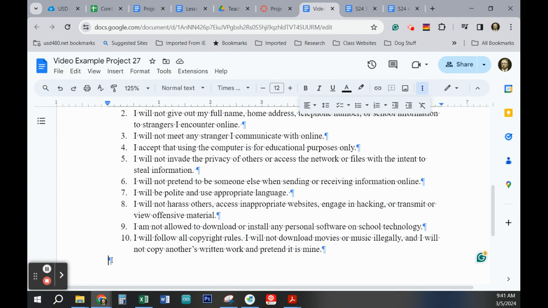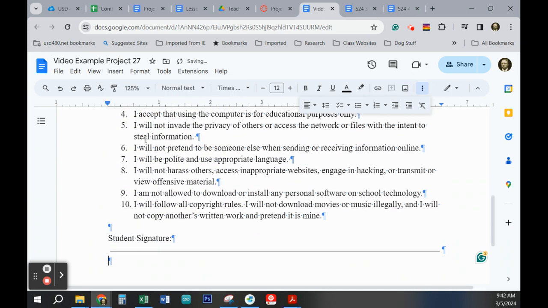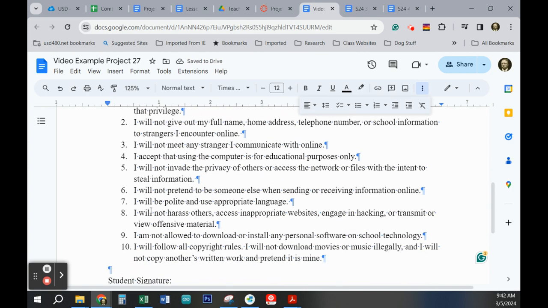Now I'm going to come down here and click at the bottom, and I'm just going to hit enter once more and type in student signature, colon. Now, right here is where we're going to insert that blank line. So I'm going to come up here to insert horizontal line. Note that my cursor is now under this, and I do want to save some space there, so I'll hit backspace right there. Good. Okay, now we've got this part.